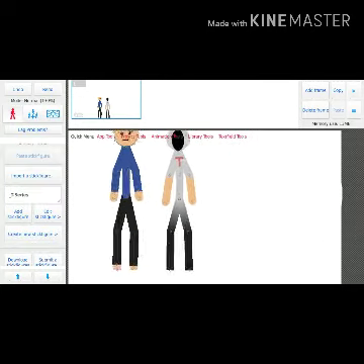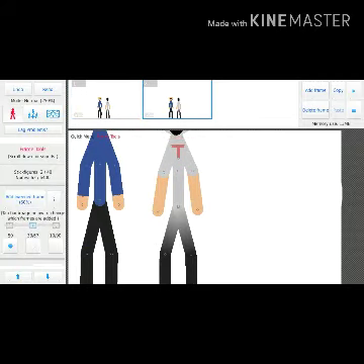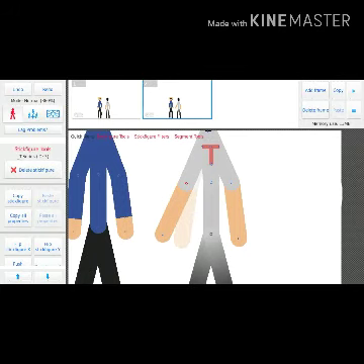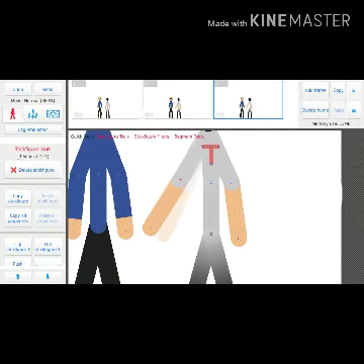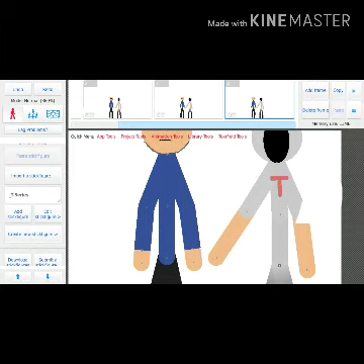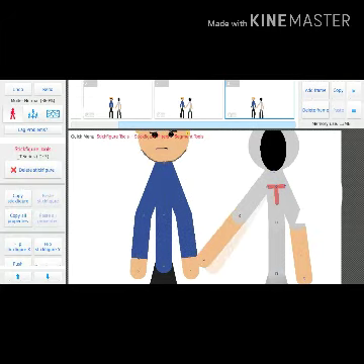So now that you've done that, press add frame to start animating. And then when you do that, you want to move a piece of a character, then add frame again, and then move a piece. And then it just keeps repeating until you're done with the animation.